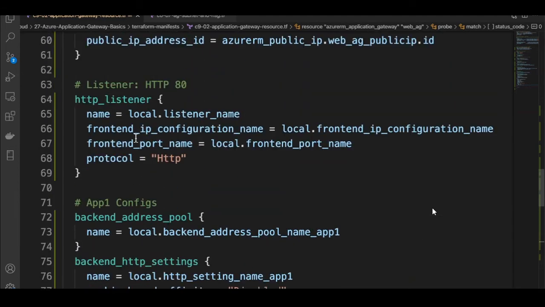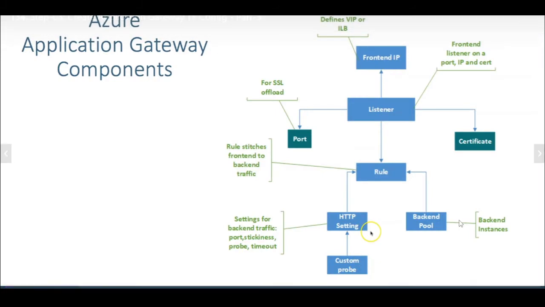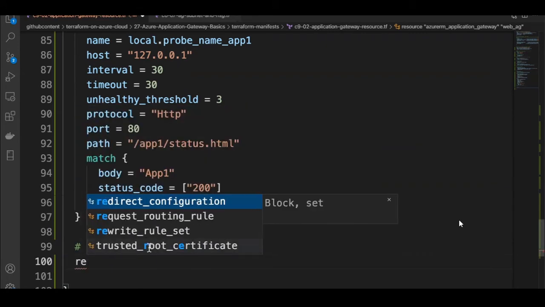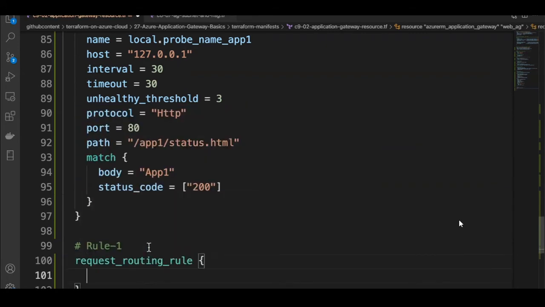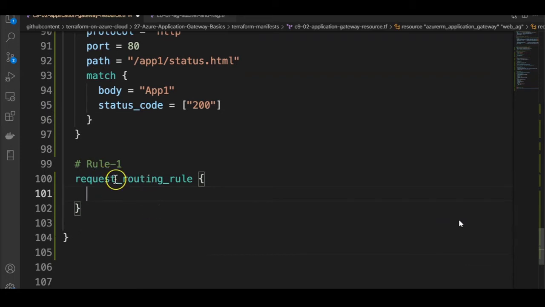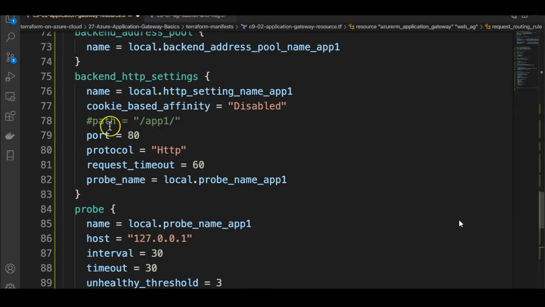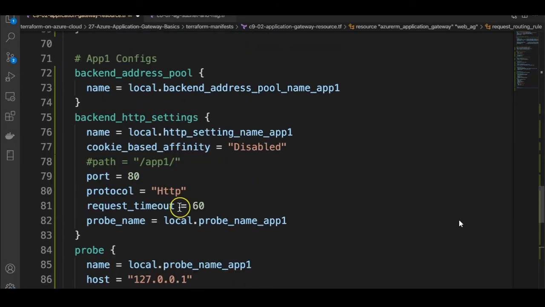In this lecture we have defined the routing rule now. Inside this request routing rule, we are going to associate the listener, the HTTP setting and the backend pool. So let's come back here and press control space, and you can find something called request routing rule. This is a nested block, which means it is a list block. So multiple routing rules you can define, or multiple probes, or multiple backend HTTP settings, right?